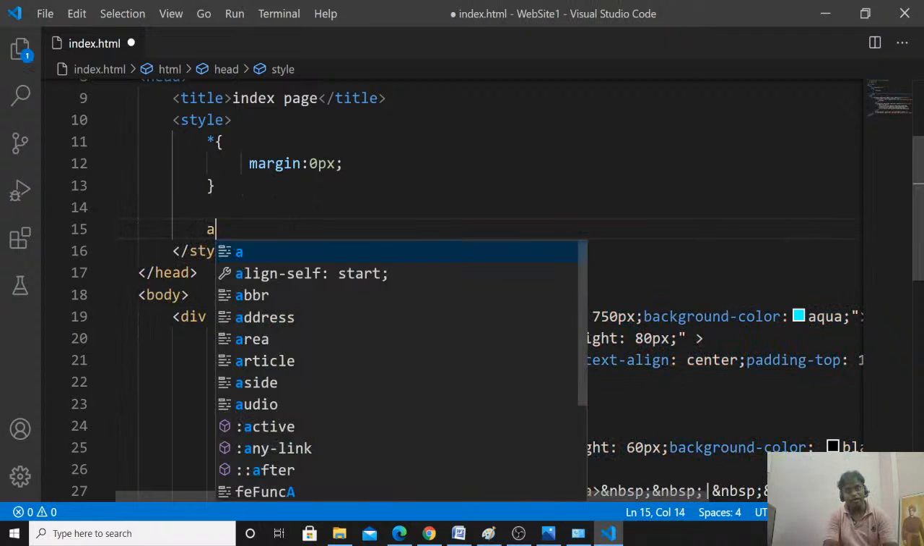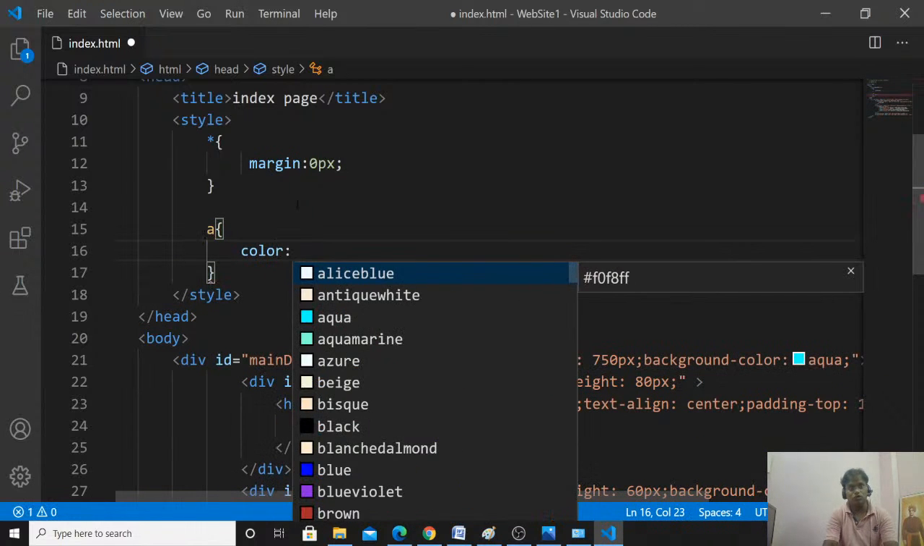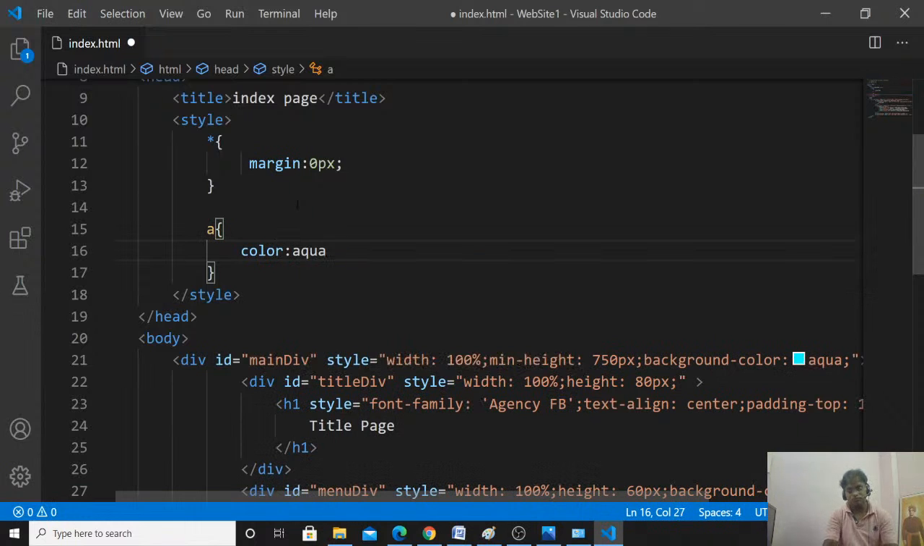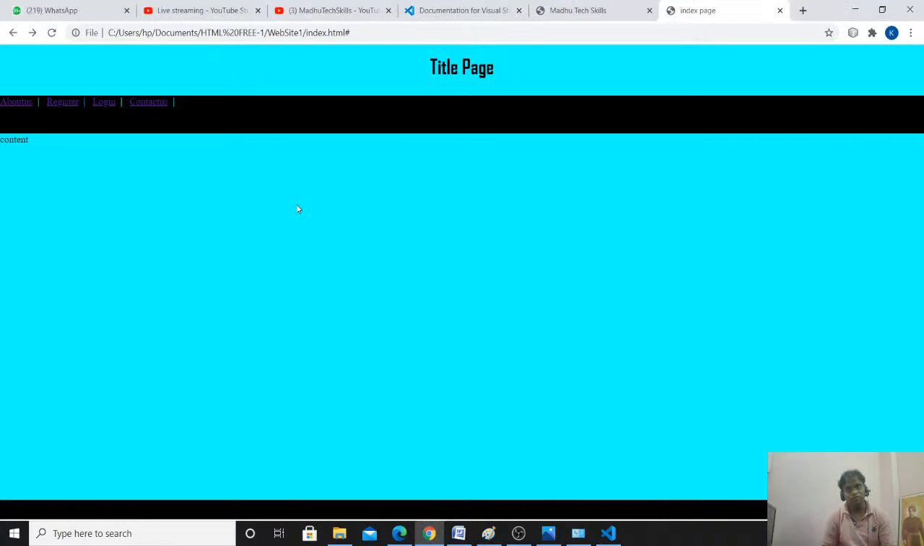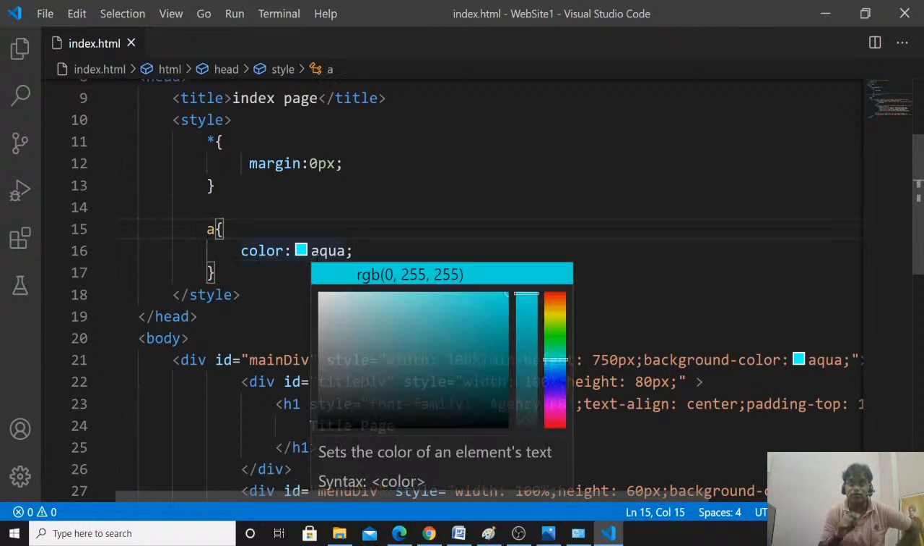Whenever you see anchor tag, for that anchor tag, I'm going to set the color called aqua. Done. That's it. Oh, it's very easy, right? We are able to apply the color aqua to the anchor tags. Which anchor tag? For all the anchor tags which are placed in the present HTML document. Remember that.